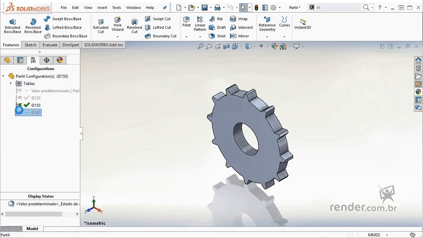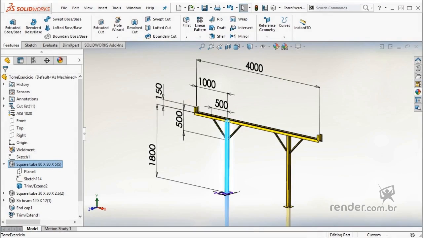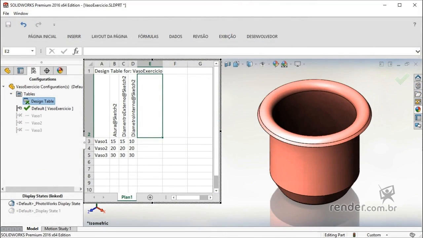We also propose complementary exercises, for the student to do and improve himself even more in the work with parameterization and automation of projects in SolidWorks.